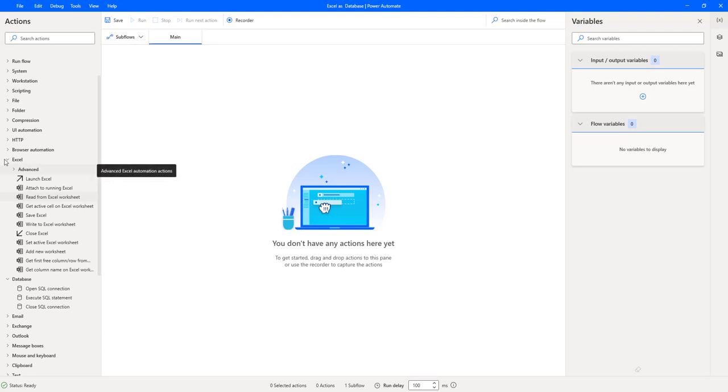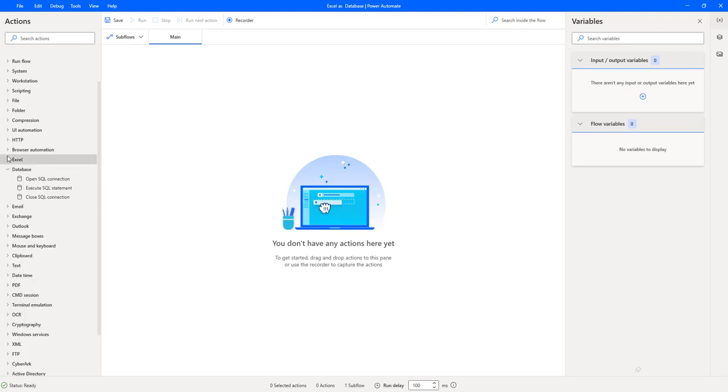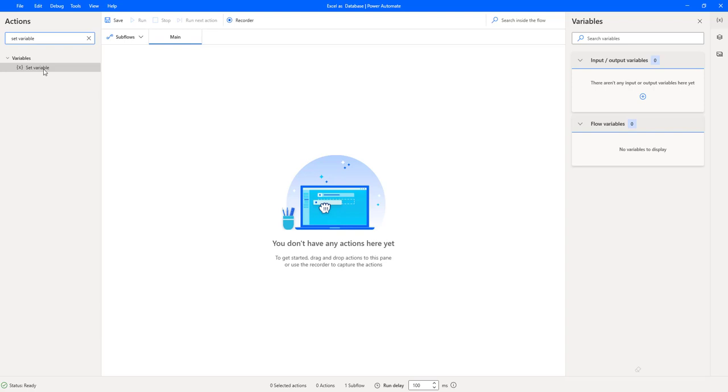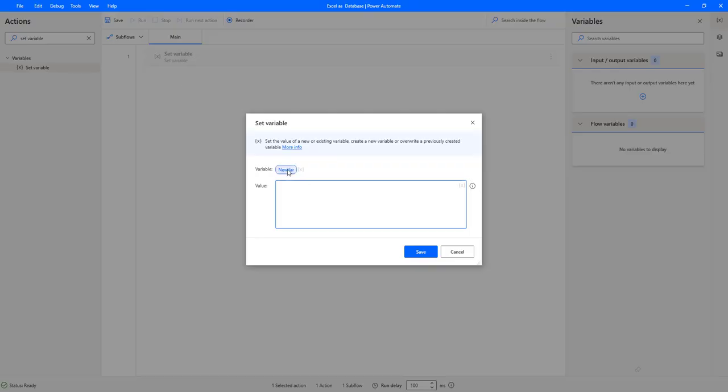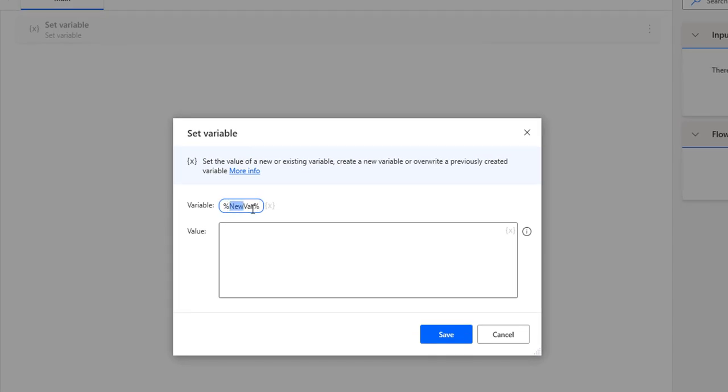As a first step, I'm going to set the variable for the Excel file path. So I'm going to the actions and use Set variable. Let me drag and drop this action onto the workspace to set the Excel path. As a best practice, for path-related values, we specify them in a variable. And then I'm going to give the variable name as Excel_file_path.